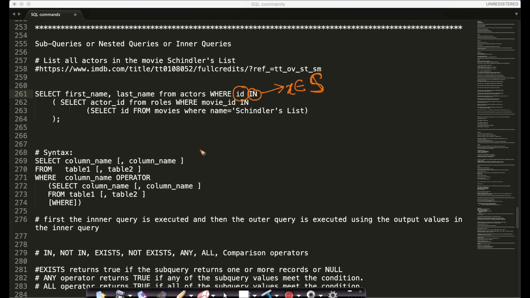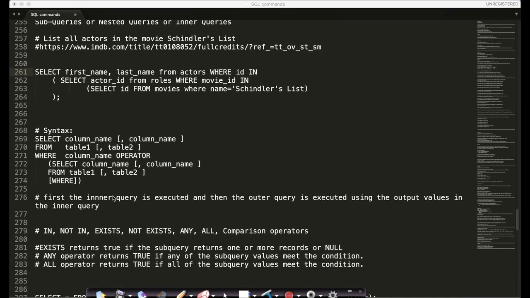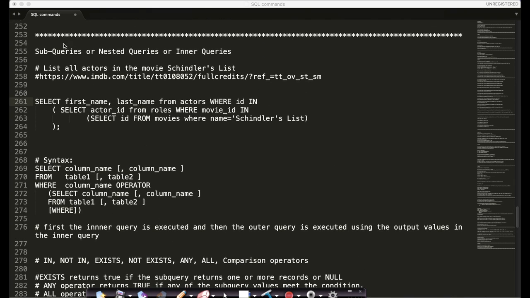Okay, that's what it's testing. Now there is a general syntax here for all subqueries, nested queries or inner queries. I hope this terminology is clear. It's called nested or sub or inner queries because of the structure, right? So this is a nested query with two layers of nesting. There is one layer of nesting here and one more layer of nesting.